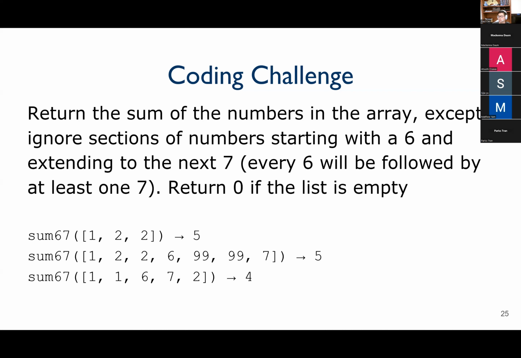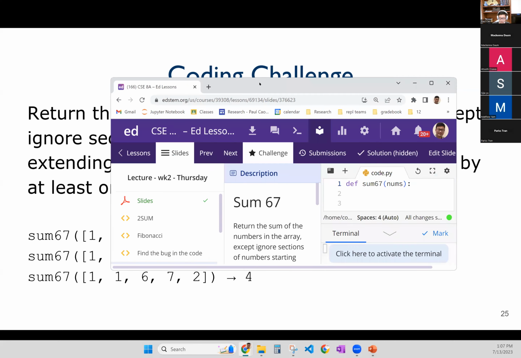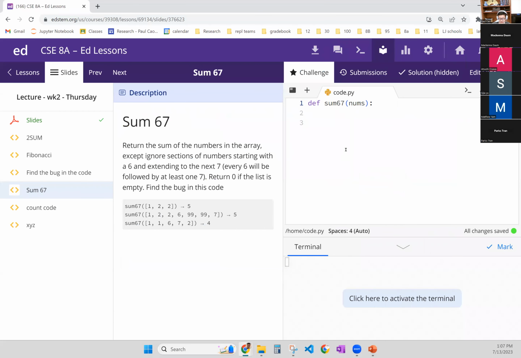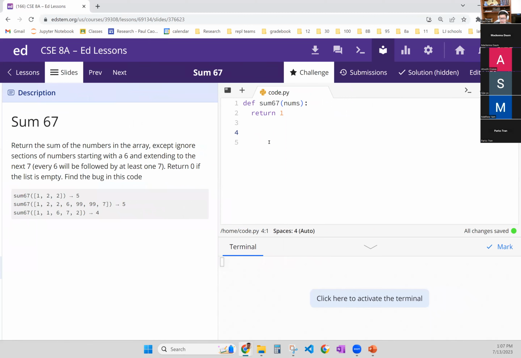All right, so let's work on this together. How about that? Sum 6, 7, right? I need to write this function. This function is supposed to return something. Right now, I'm just having a stub. So just return 1, whatever it is. I want to get started with testing, right? So we talk about how to design your idea. So right now I'm designing on paper, right?